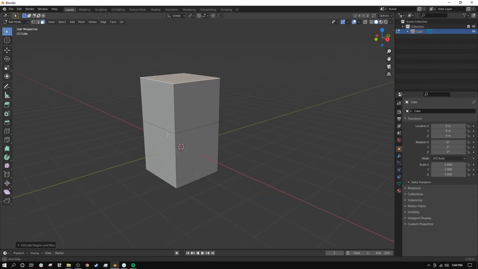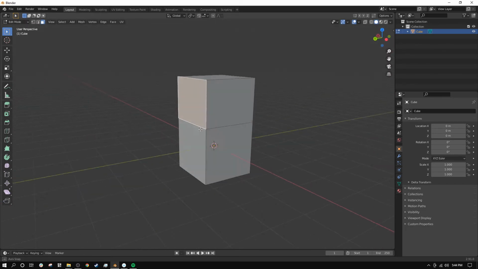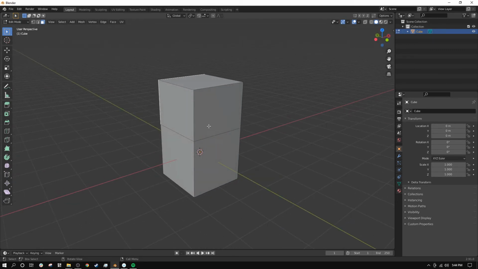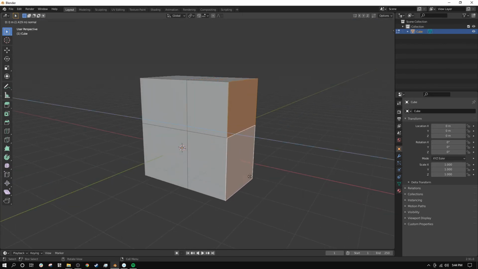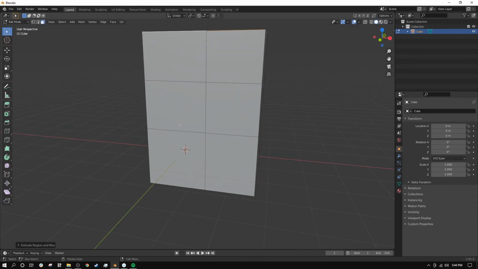And you can see now I've got a whole new set of faces that are making up this mesh. You don't have to do this one face at a time. You can select multiple faces and extrude that as well, like this. So this is doing an extrusion.